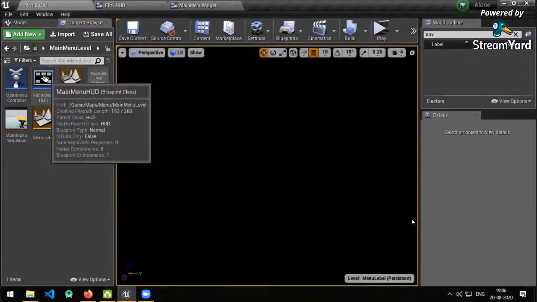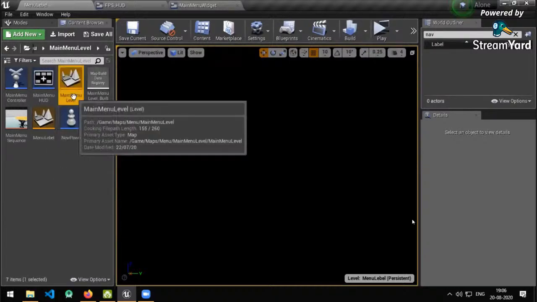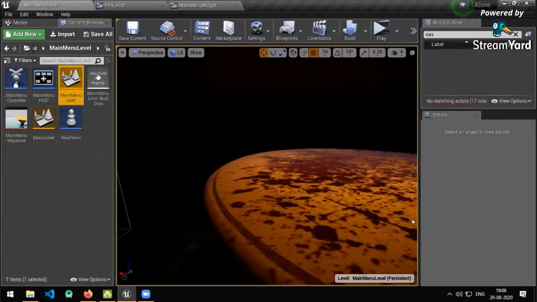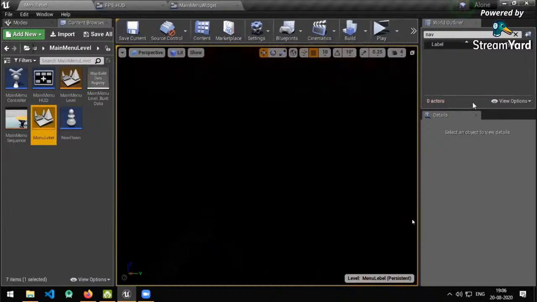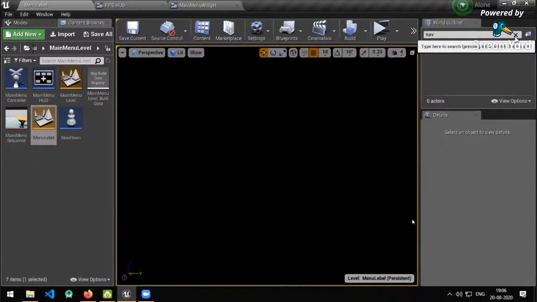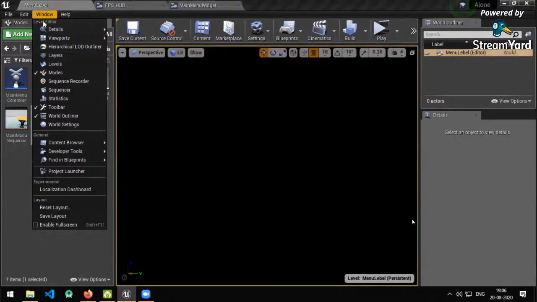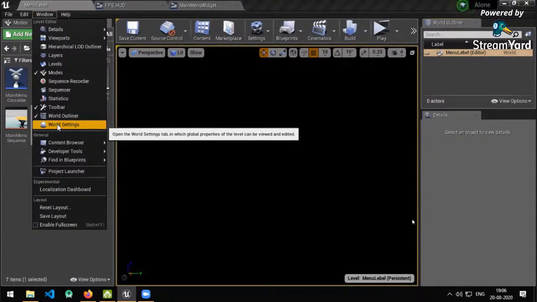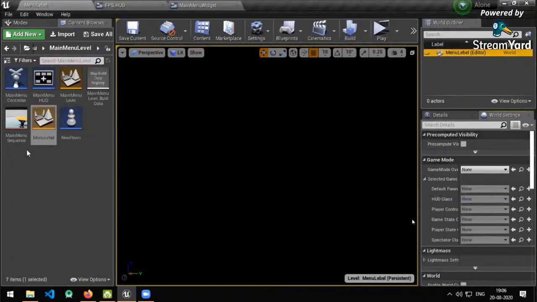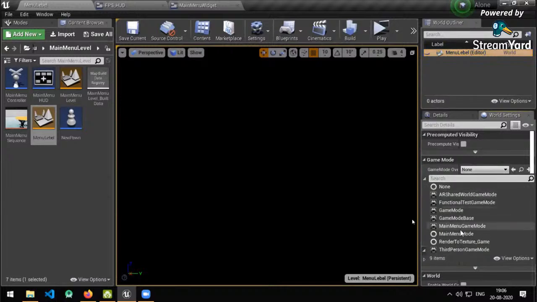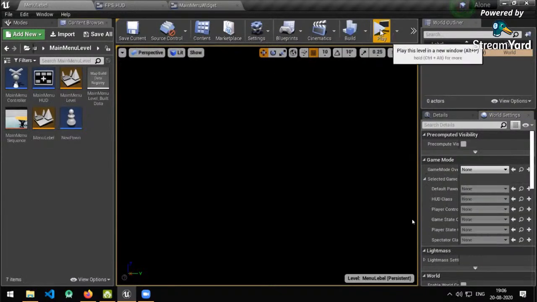All right. And then just open your main menu level or whatever it is and set the value to be main menu. Just give me 1 second. I'll find it. So world settings, game mode override, just set it to main menu mode. All right, and this will work fine for your main menu.